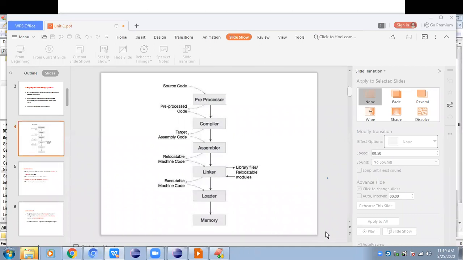Tomorrow, the session is over, only one more minute is there. Tomorrow we will meet with the next concept: the structure of a compiler. We will go in depth with the compilers. Slowly we will go into the compilers. Tomorrow we will see the structure of a compiler.